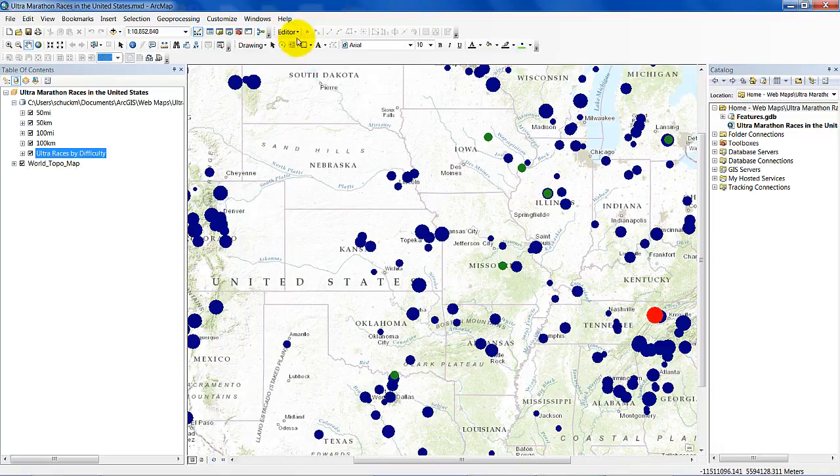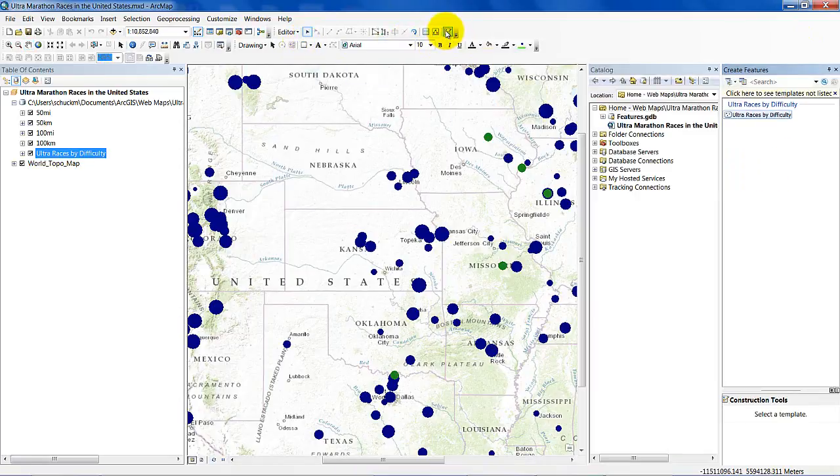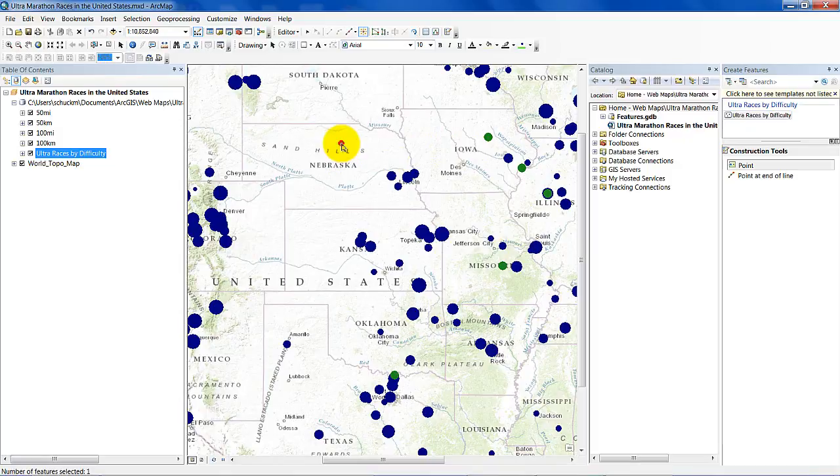But what I'm going to do now is click on the editor and start editing. And I'm going to create a feature. And when I create a feature, I have ultra races by difficulty. And when I click on that, I now have the ability to add a point. So I click on that. And you see I now have a point I can add, and I picked adding my ultramarathon I'm going to put in here is in the middle of Nebraska, out in the middle of nowhere.